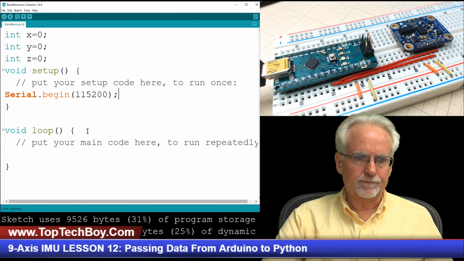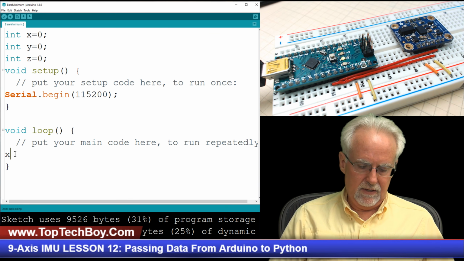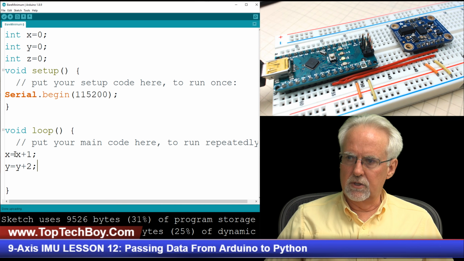Okay, now we want the data changing. So let's just say that X is equal to X plus 1. Let's say that Y is equal to Y plus 2.